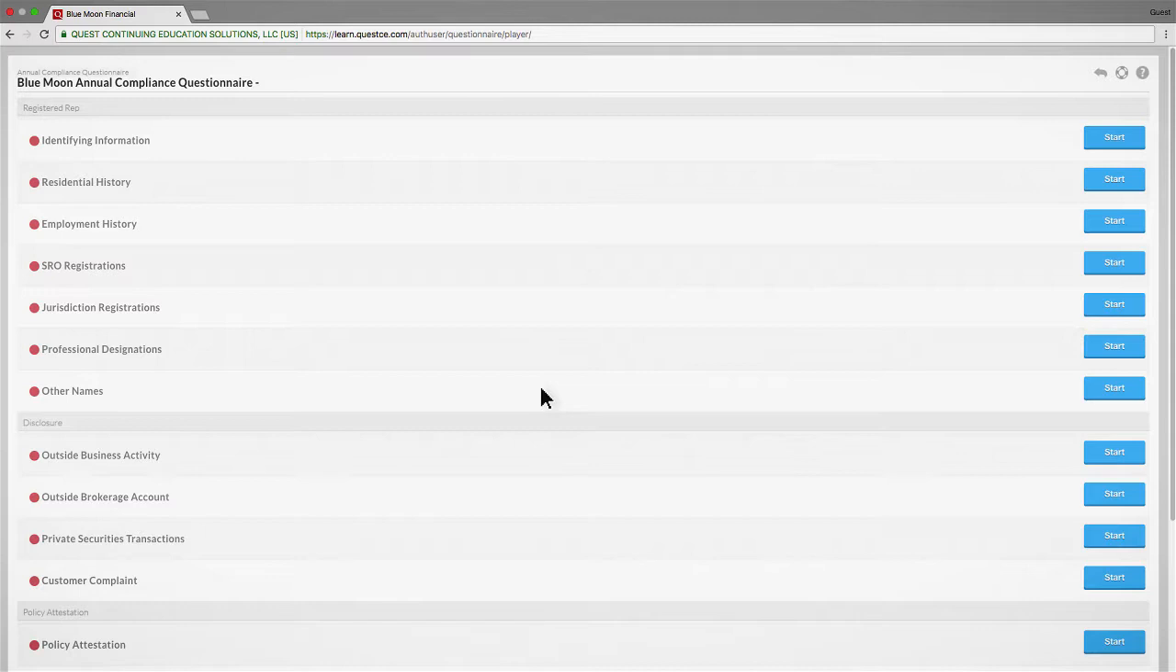These standard forms also allow firms to easily incorporate disclosures and other previously divulged program information into the rollout of the ACQ, as well as update them in real time whenever a change is made. At the start of an ACQ, each section is marked by a red status dot indicating the section needs to be reviewed. To start the review process, click the section Start button.